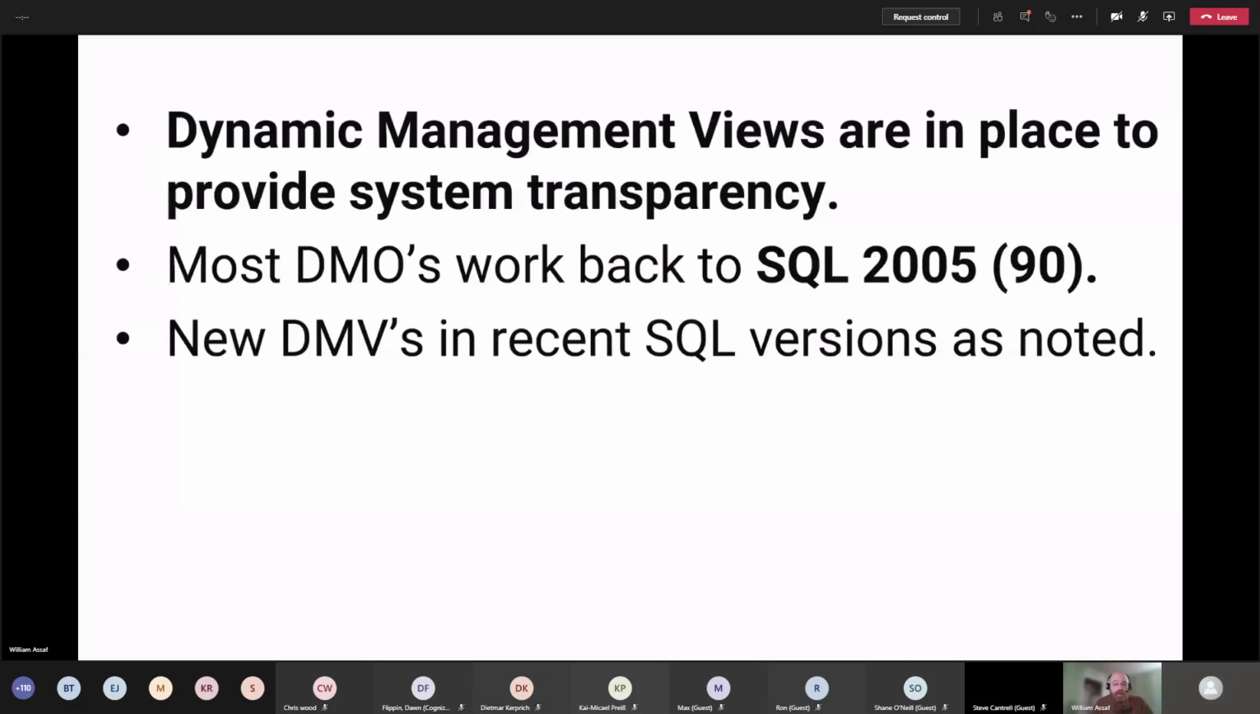Most of this content applies to SQL Server, all the service level objectives of Azure SQL, SQL Server on Linux, and Azure SQL Managed Instance, across the board with very few exceptions.